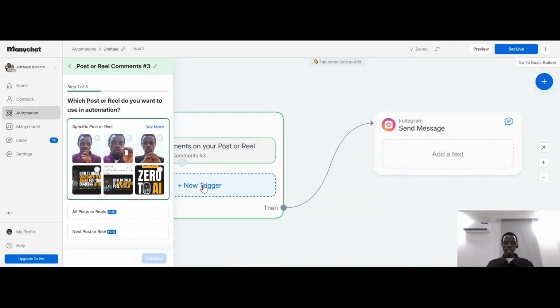Now, the moment you do that, don't forget, oh, I didn't show you how to connect your Instagram account in case you sign in with Google. Let me quickly do that. Let me go back to ManyChat.